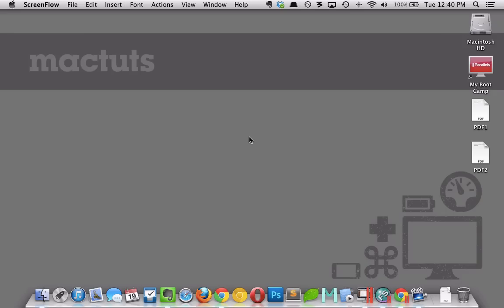So I'm here to show you how to combine PDF files in the Preview application that comes standard with Mac OS X. This is useful if you have related documents that you want to combine, like say tax returns from years past. You can combine them and have them all in one file instead of searching through many for something.